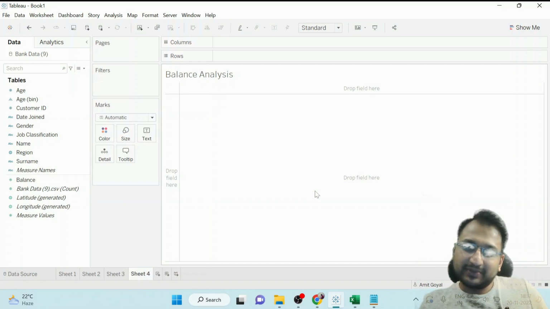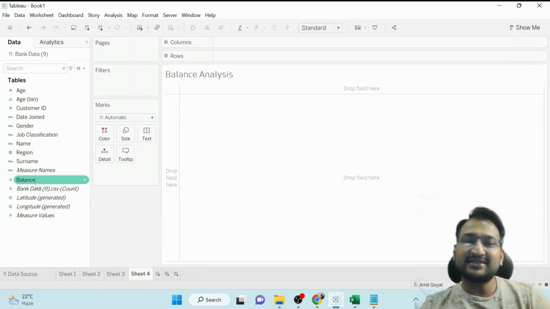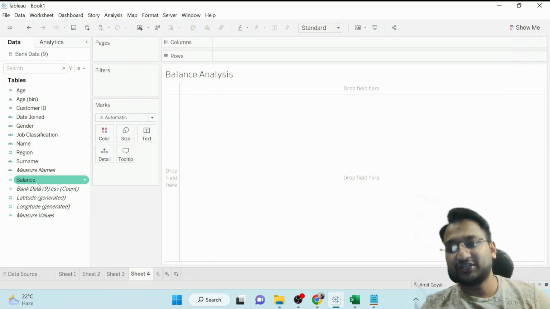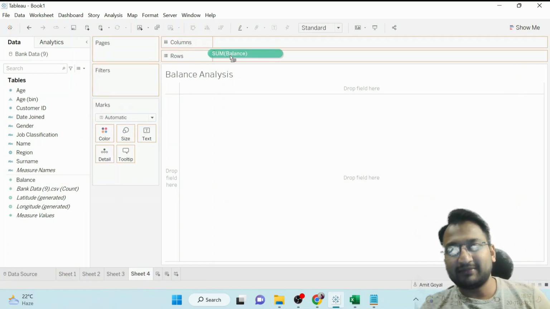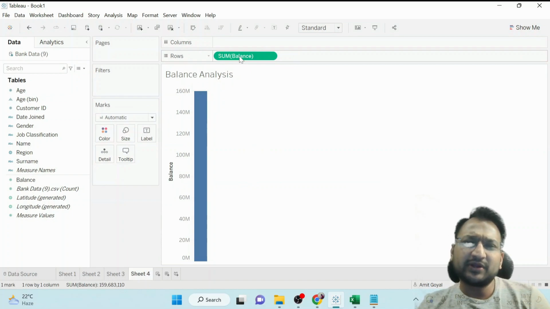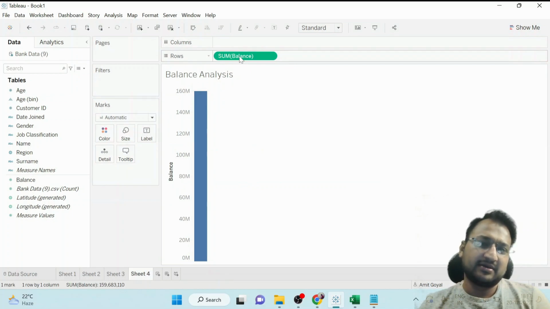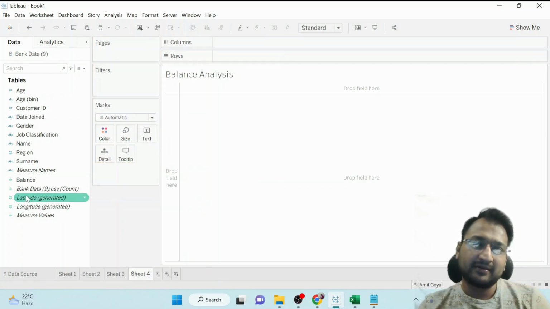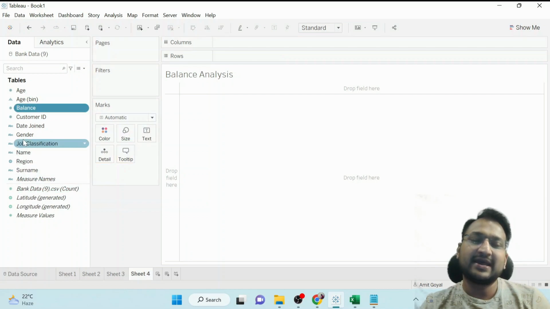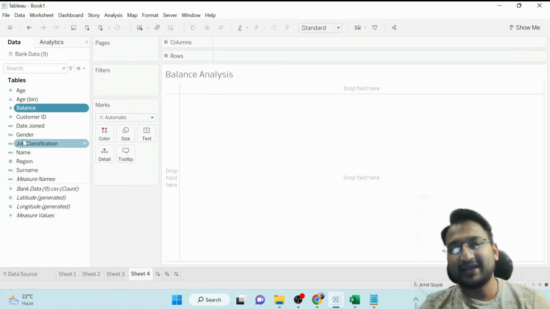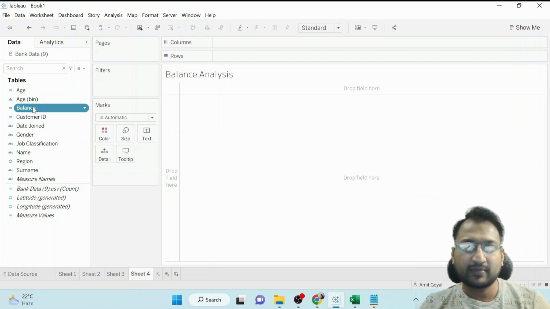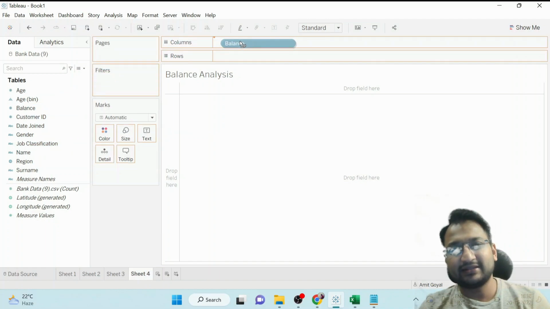The approach will be quite similar to what we did in the age analysis. If you see, balance is again coming as a measure. So if I drag the balance directly over here, I am going to get the sum of balance. But I don't want the sum. I will drag the balance up and convert this into a dimension. And let's bring balance over here in the columns.